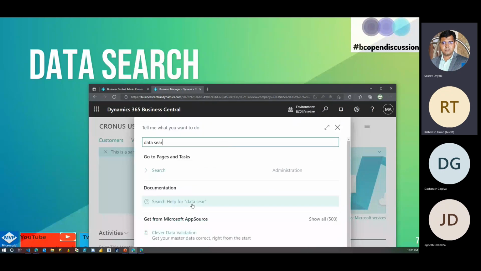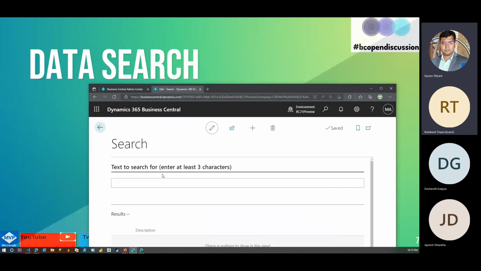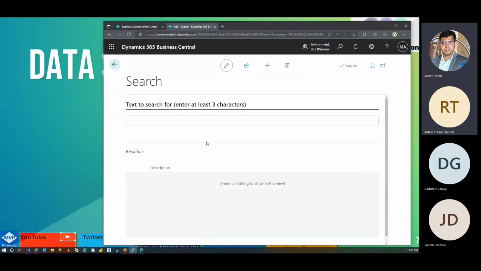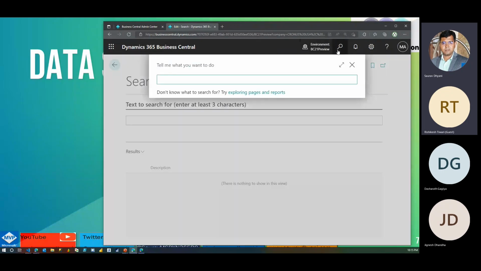So what happens with the data search is, as you search for it, you end up with this page called search. Now you can enter at least 3 characters of the data that you're searching for. So let me search for customers. Pick a name.